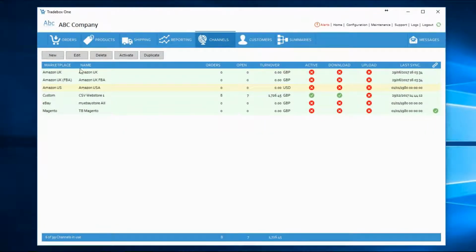In the channel grid, you can see the column headings. We've got first the marketplace, as in what type of sales channel it is. And you can see here that I've got several different types set up. I've got an Amazon channel, an Amazon FBA channel, which are two distinct marketplaces in Tradebox 1, as well as different Amazon regions, and again, each individual region is a distinct marketplace, which requires a distinct sales channel.